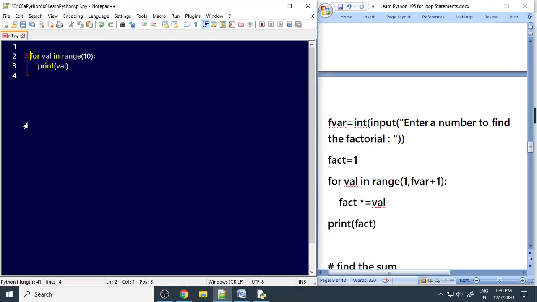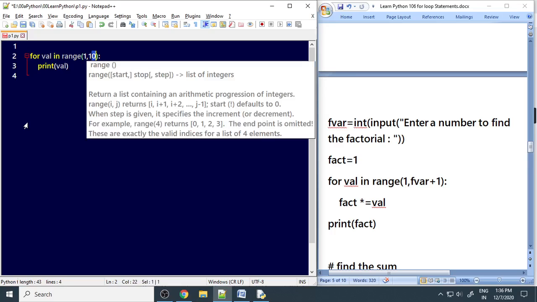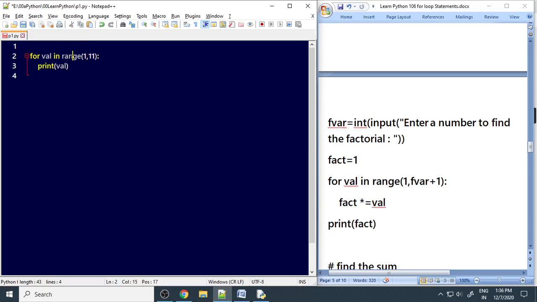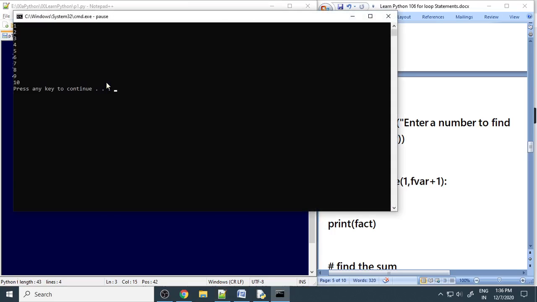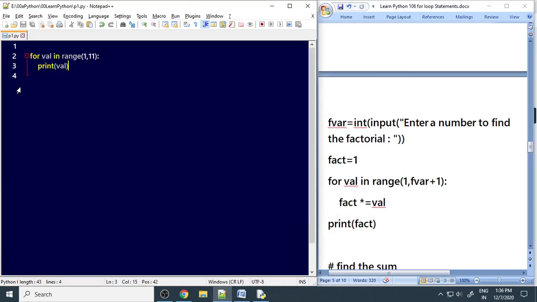Now assume that we don't want 0; you want to start with 1 and go up to 10. Then you have to give range(1, 11). Range(1, 11) will print up to 10, so 1, 2, 3, 4 up to 10. So how many times do I want to iterate? Therefore I can use the value over here.